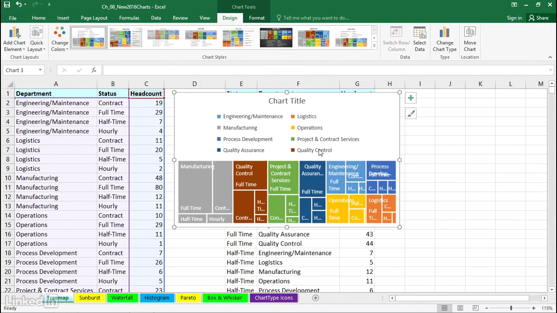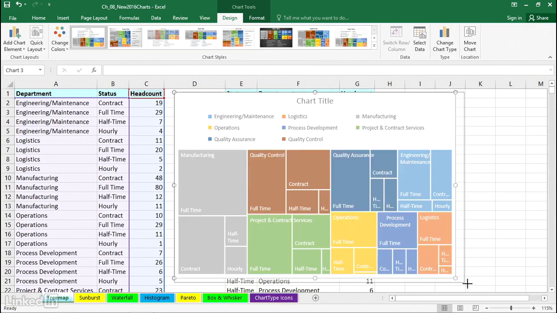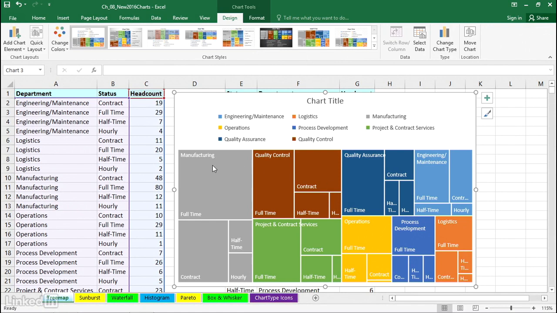I'll make this a bit larger. And the first thing we see here is a different color arrangement. Here's manufacturing, it's gray. It's the biggest department within the organization. We see how manufacturing is broken out with full-time, contract, half-time, and hourly. And as we look at the different colors here, we see that same kind of breakout. This is not to suggest that every department needs to have all four kinds of statuses. They do, but that's not a prerequisite or anything. Notice how in some cases here it's hard to see all the words. Now, because the words are slightly different, we can more or less figure out what's going on, but some limitations here.